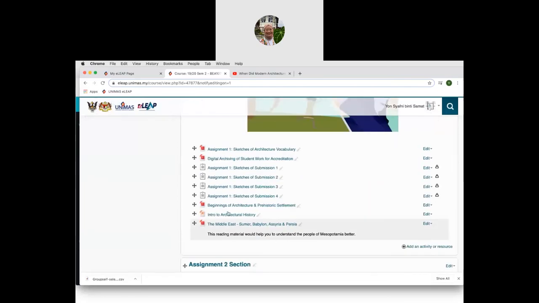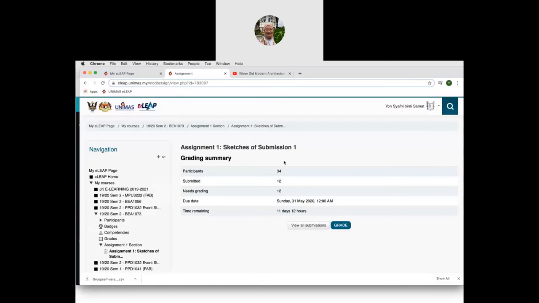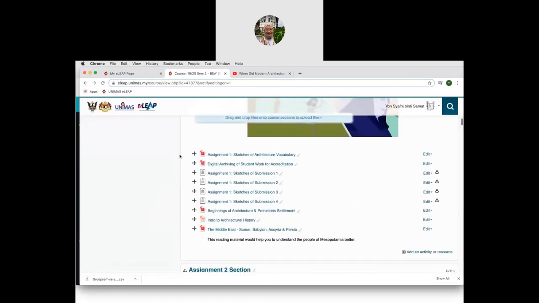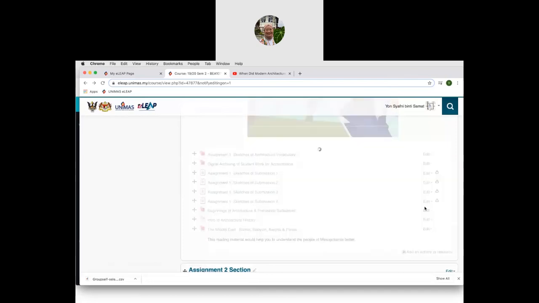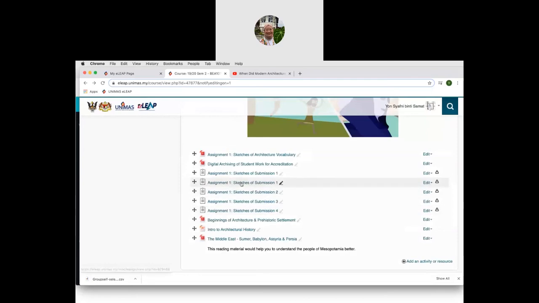Okay, sometimes ada benda yang kita nak buat, for example my assignment ada 4 submission of sketches. So the activity is the same lah. Which is assignment 1, sketches of submission 1, where the students have to submit the sketches in soft copy. And because there are 4 submissions, I tak perlu buat from scratch, letak assignment tu, letak due date and so on. I could just go to the first one, because it's the same, right? I edit and I just duplicate. Bila dah duplicate, dah ada ni. So, kita tak perlulah buat kerja banyak kali. Okay, hide, duplicate, assign.